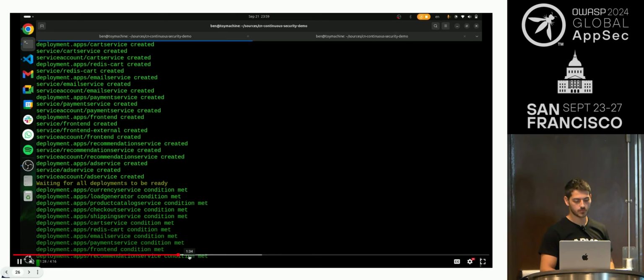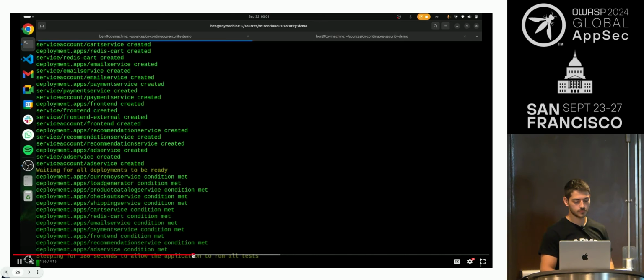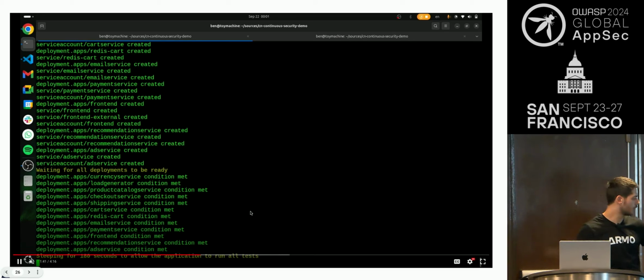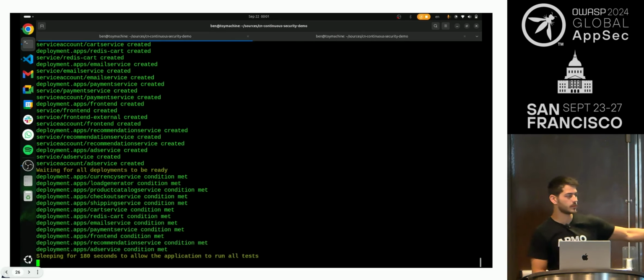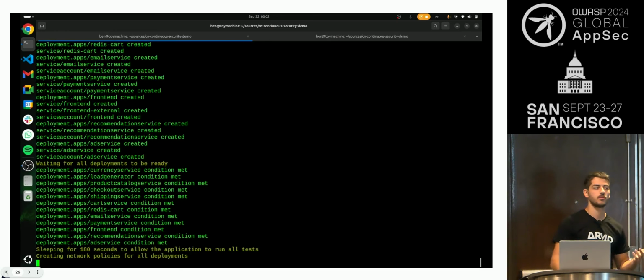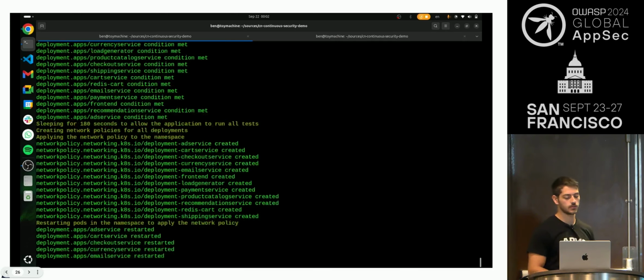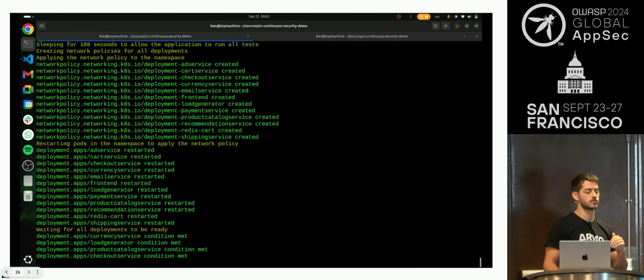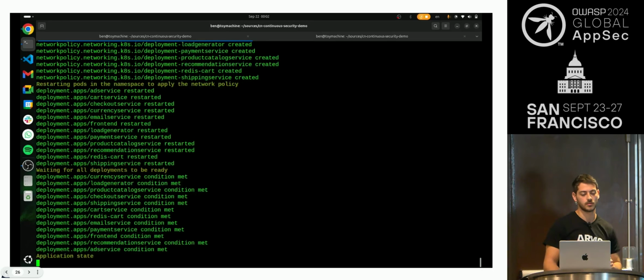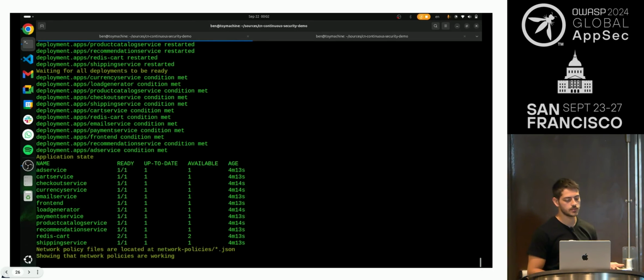We can speed up some things. Okay, so we're sleeping for 180 seconds. I don't know if you can see it on the bottom. So in that time, the tests of the application are going to run, so we can see the application behavior. We're going to now generate those network policies for the deployments. We're going to roll out the pods to 0. Then we're going to put it back up, so the network policy is going to be in place.